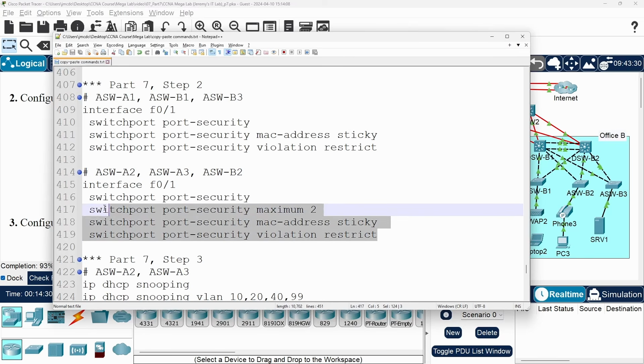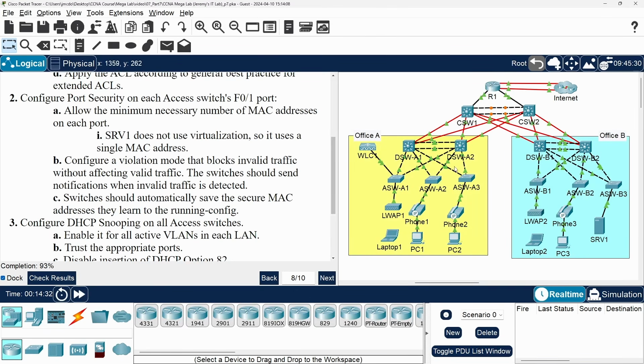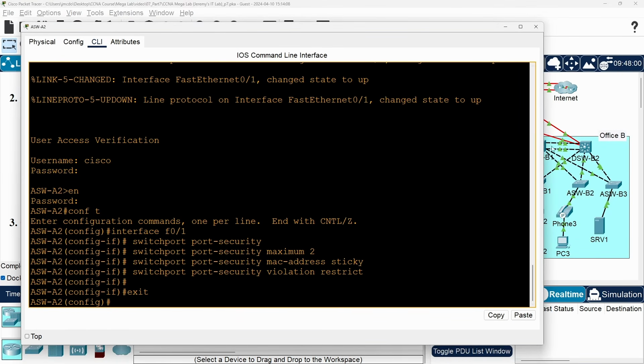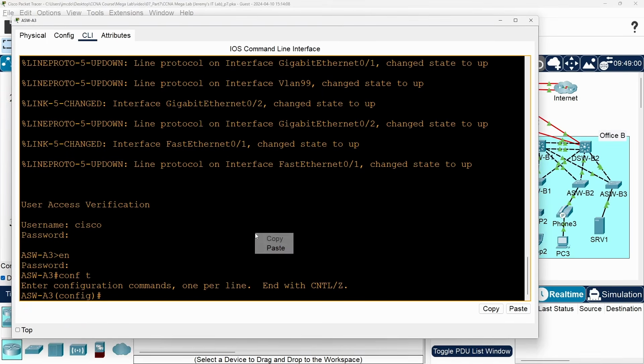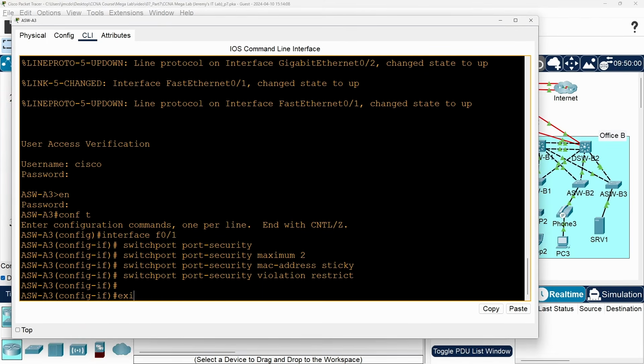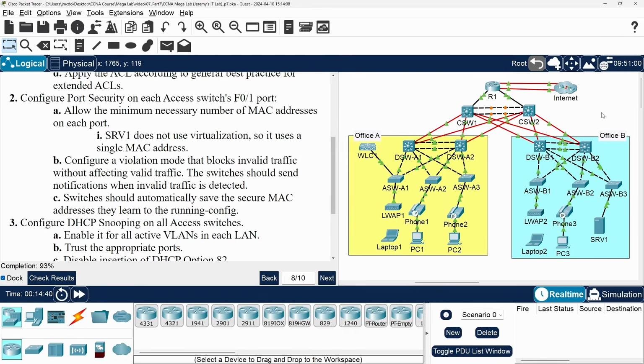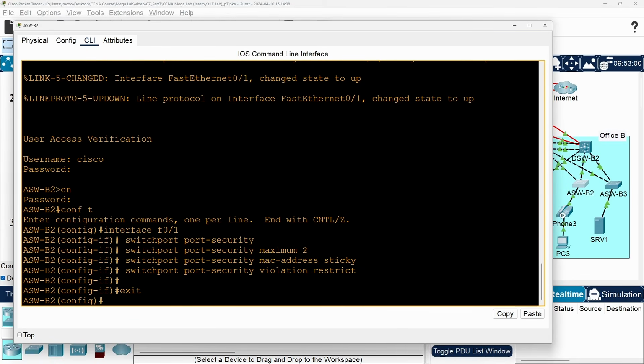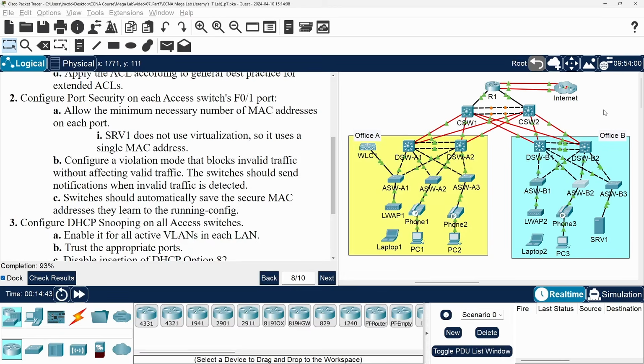So I'll highlight and copy these commands, and now go on to switch A2 and paste them in. And then exit. Then switch A3. Paste the commands, and exit. And switch B2. Paste the commands, and exit. Okay, we've enabled port security on the access switches, allowed the minimum necessary number of MAC addresses, and configured the restrict violation mode and sticky learning.